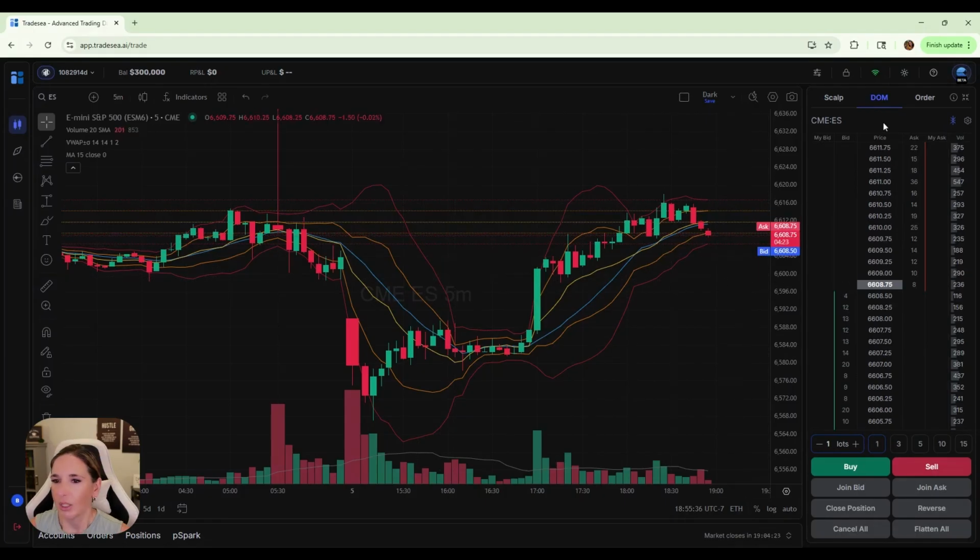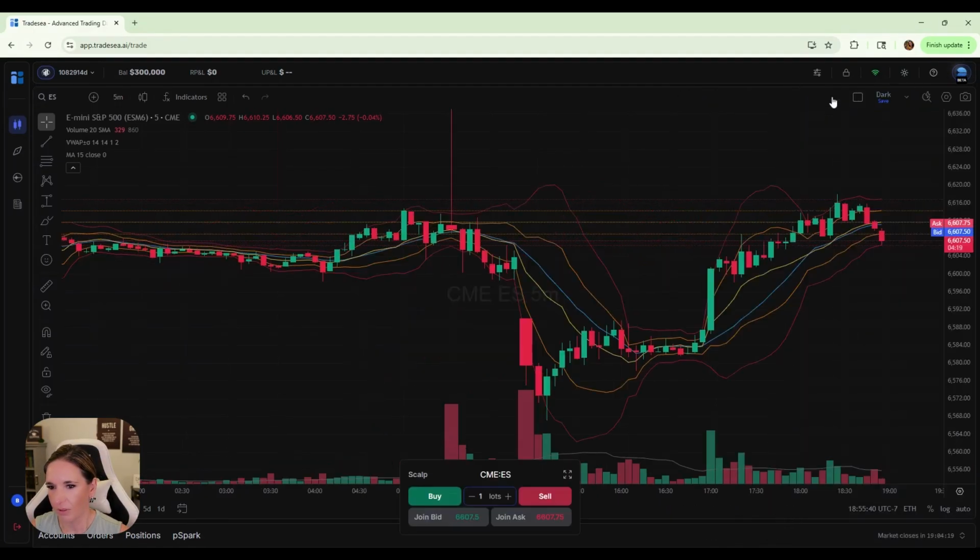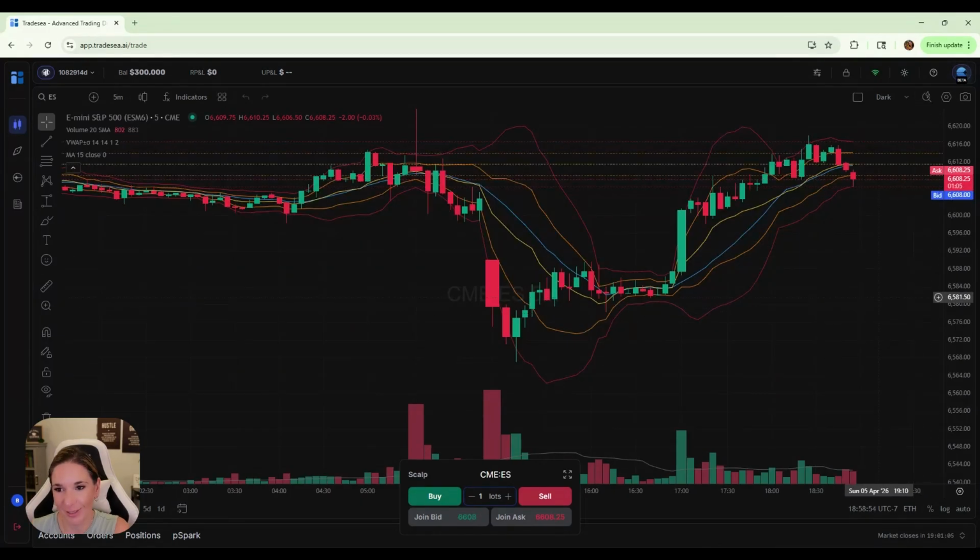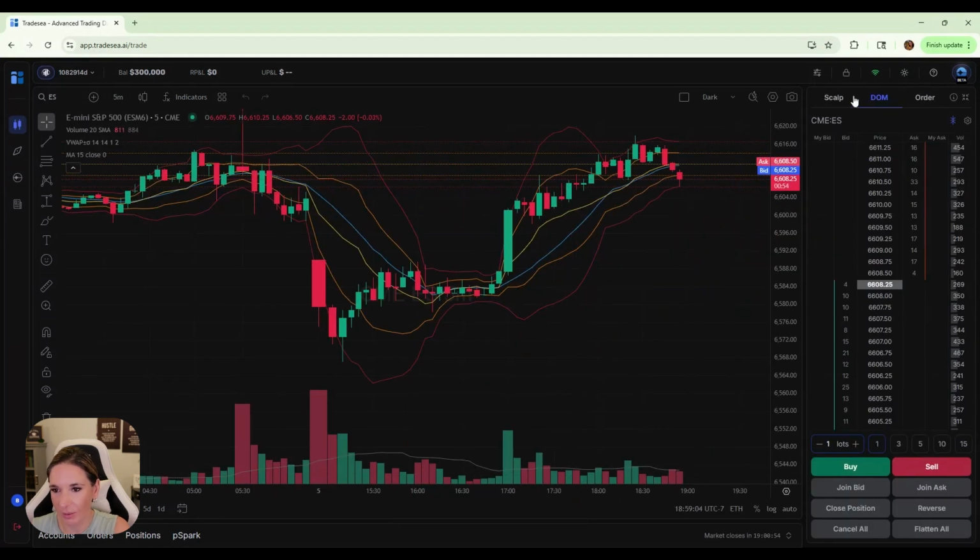Interesting. Okay, so this is how your DOM is. There's different ways to place your orders. The DOM is, I think, what people are most used to. Say you downsize your DOM and you're like, wait, come back. It's down here. So that's what the scalp is. That's just really fast, so you don't have to have all that noise over here. You just want buy and sell. But if you want to go back to the DOM, you click this one, the scalp.